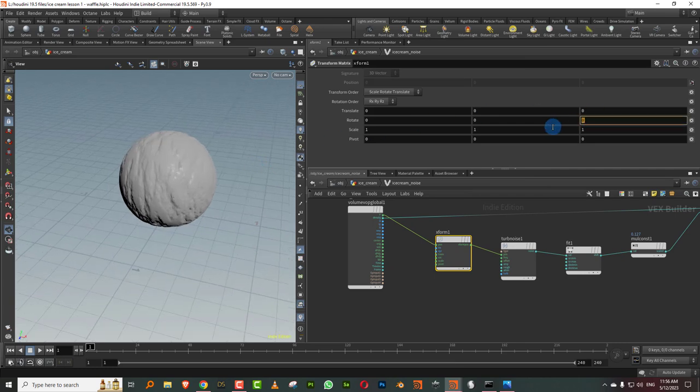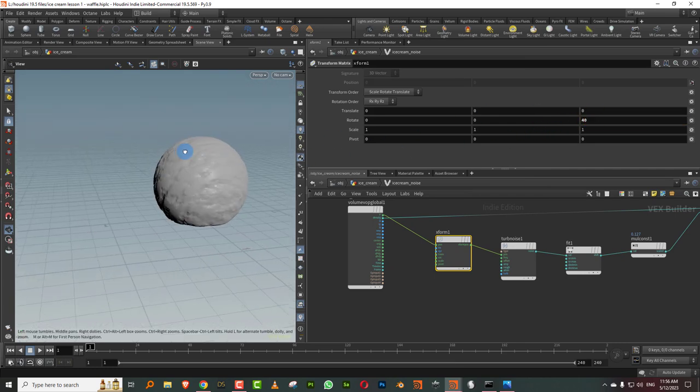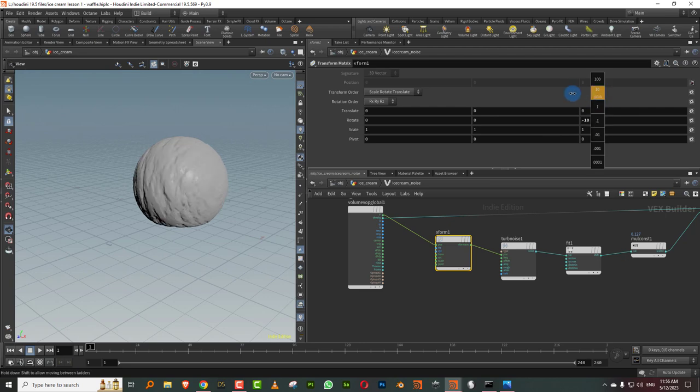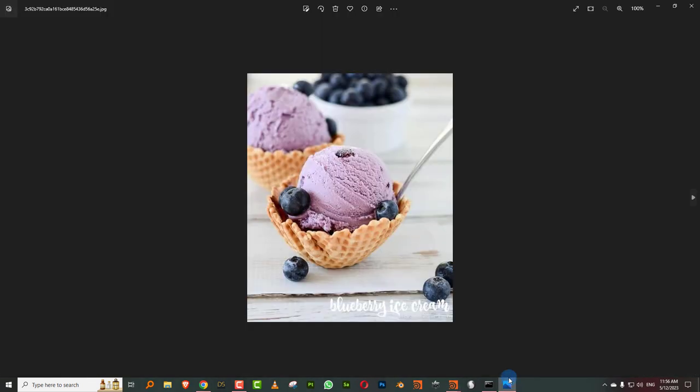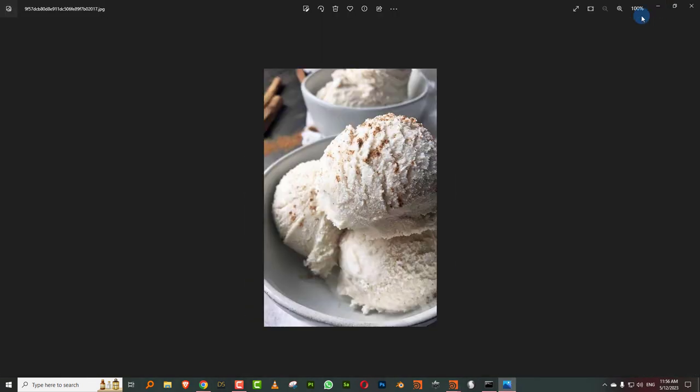So if I make this say 40 degrees, see, you can actually spin it around like that. See, so I think 40 is fine. This is good. We're getting somewhere close to what we have over there.